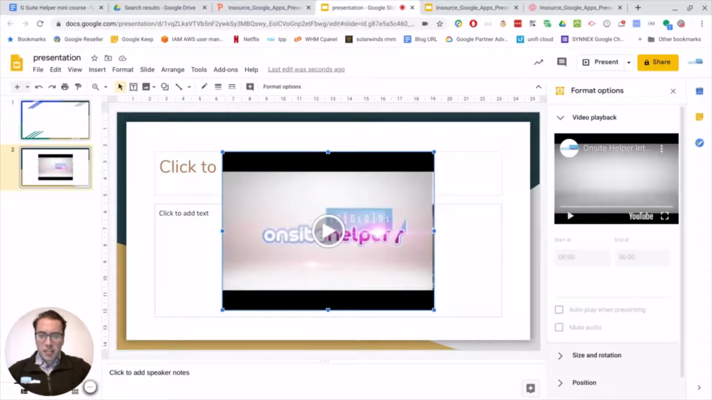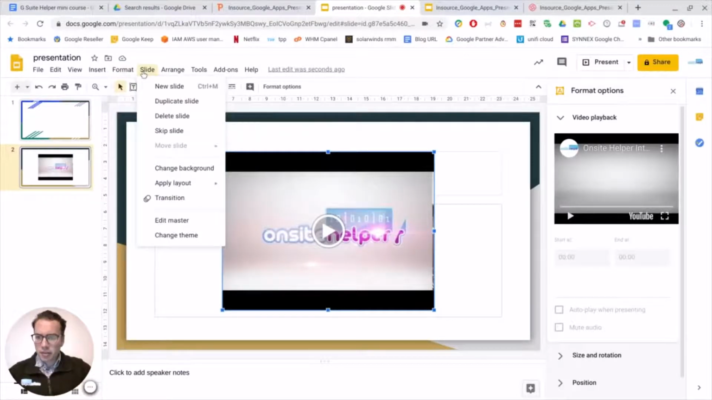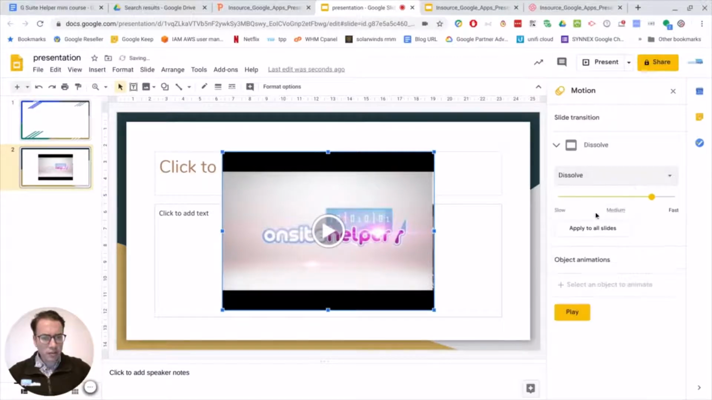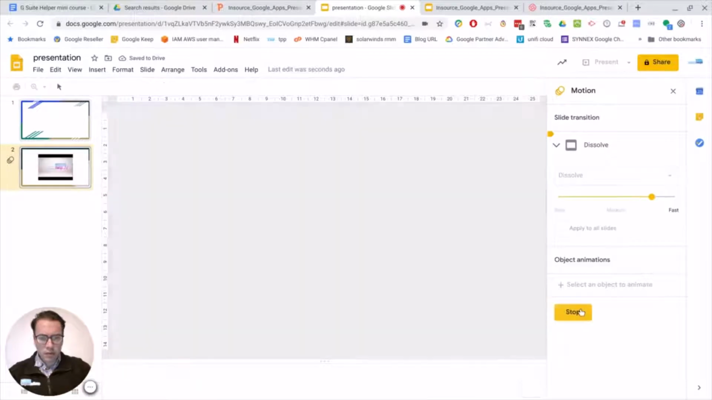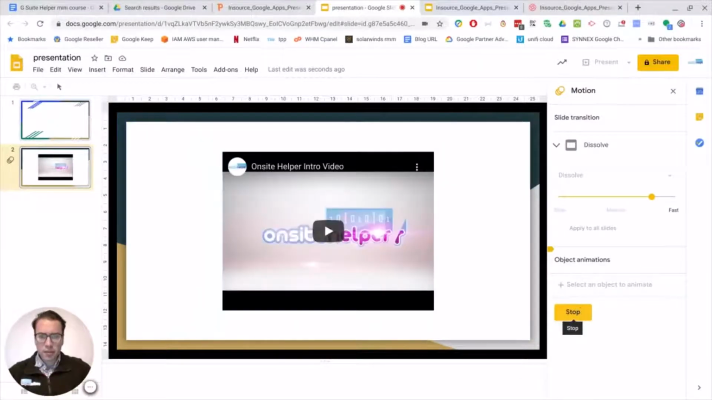Some other features you might want to use are transitions. To do that, go to Slide Transition. So what this will do is when it goes onto the slide, it can do a particular animation or transition. So you can have it dissolve. Just preview what that would look like. So as you can see, it dissolved in.